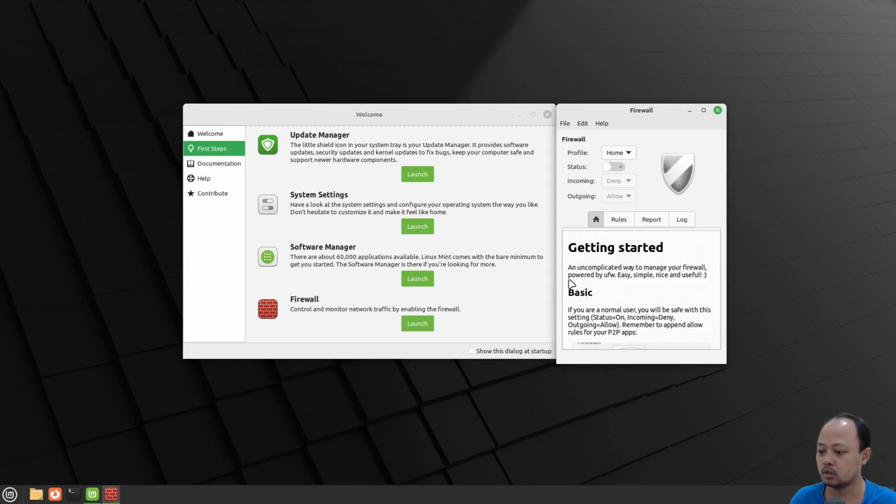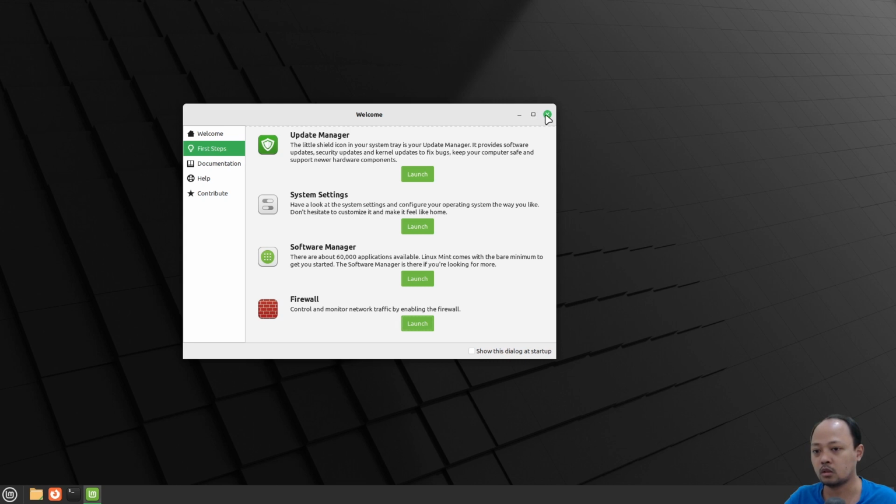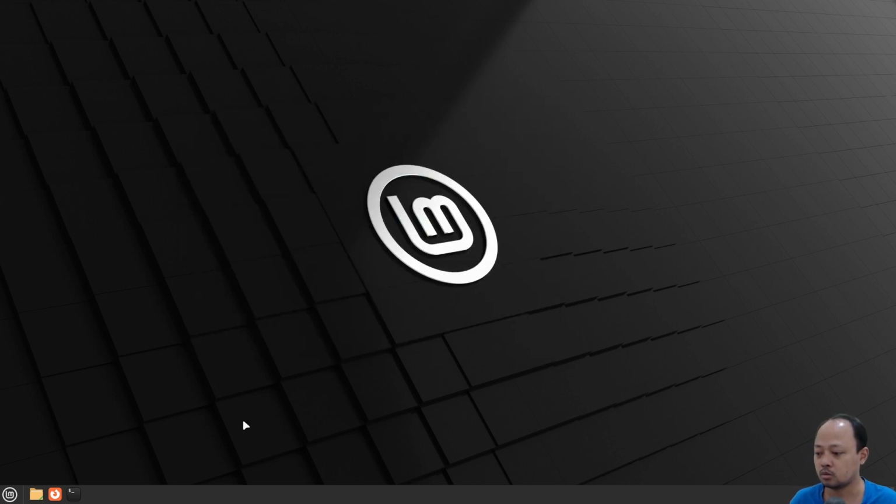After that, we can see the GUFW, which is the GUI version of the UFW. UFW stands for Uncomplicated Firewall, and since Linux Mint is an Ubuntu derivative, maybe that is the reason Linux Mint uses UFW. I will close this window. This welcome screen I will close also.